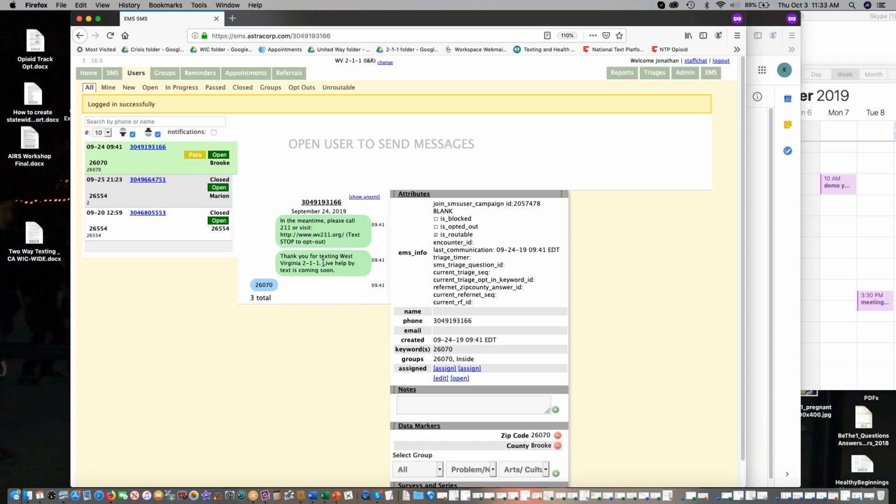Most people text their zip code again, and it's not a big deal. They just get the opt-in message again, same as they did before. But if they do text a question instead of their zip code, we'll show you that. It will pop to the top. It'll be a new text, just like if they had texted their zip code. So when I text the zip code, I'll just use the top one there, 26070.